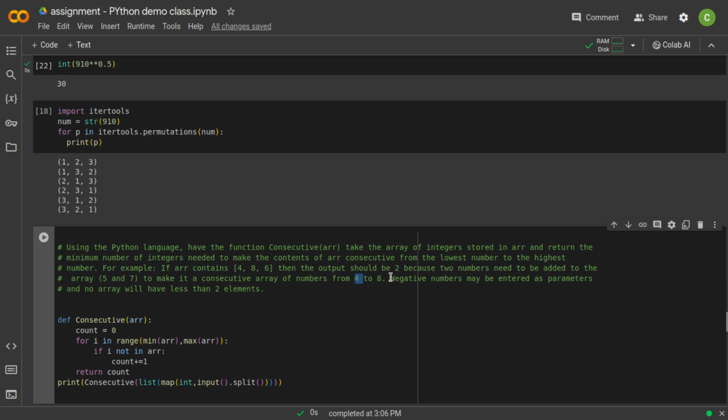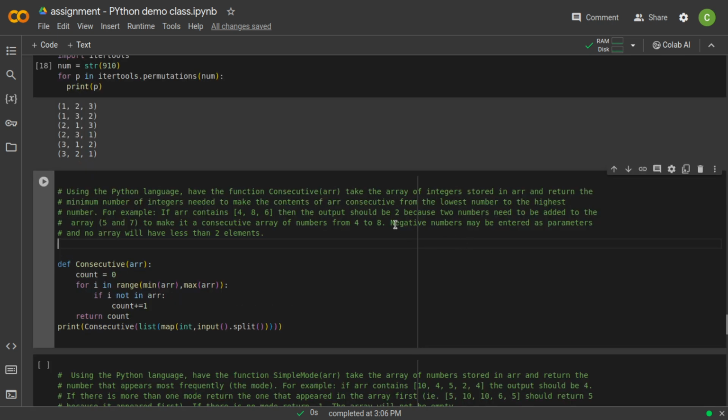The negative numbers may be entered as parameters, and no array will have less than 2 elements. So you may check this as well. Basically our purpose is to take an array. First of all, what step do you think we should do? Because we want them in lowest to highest order. Sorting, yes, exactly. So we will do sorting, right?